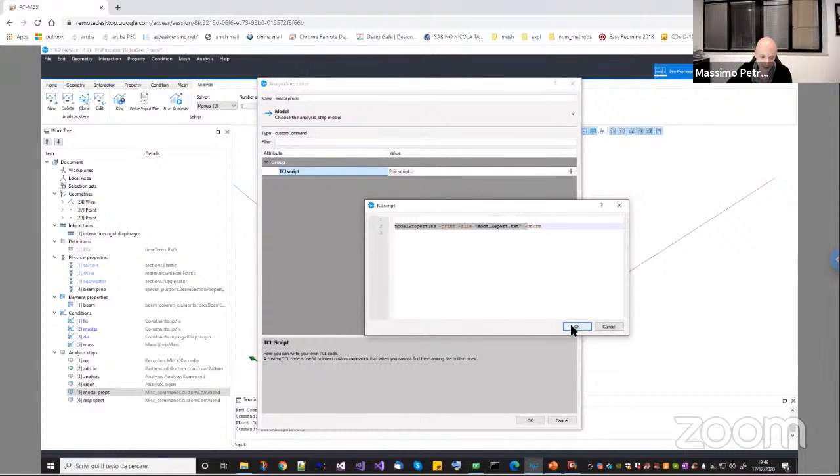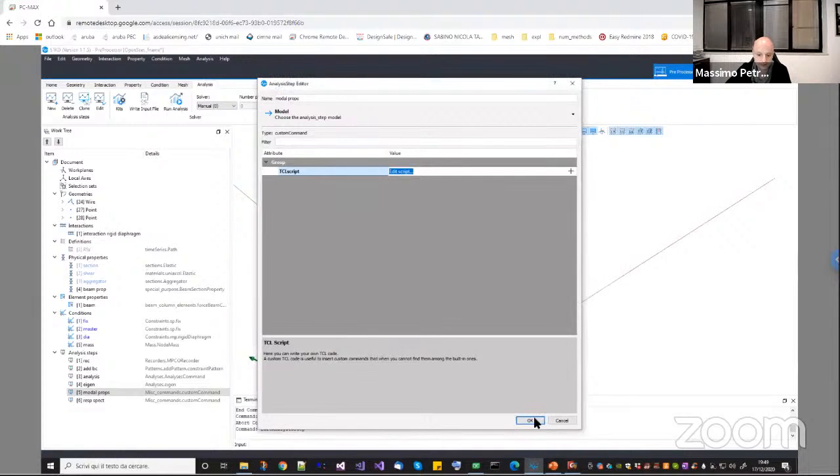Now, of course, by the end of this webinar, I will show you that in the new version, you will not need to write this command like a plain TCL file. We will have a wizard that will allow you to do everything in a single graphic environment. But this is just to explain how the command works in OpenSees.